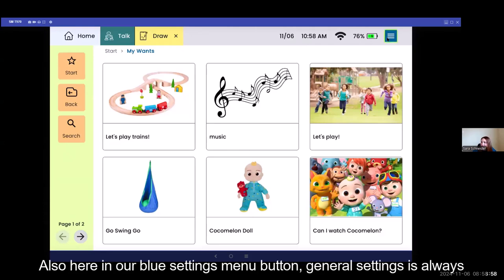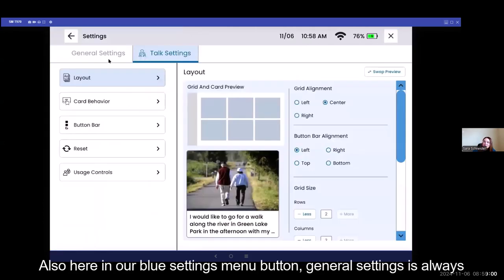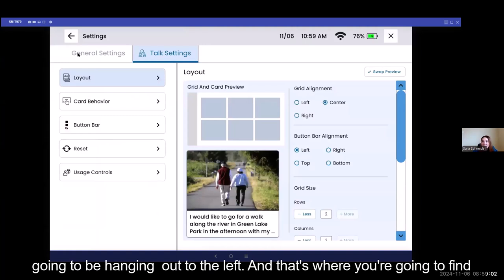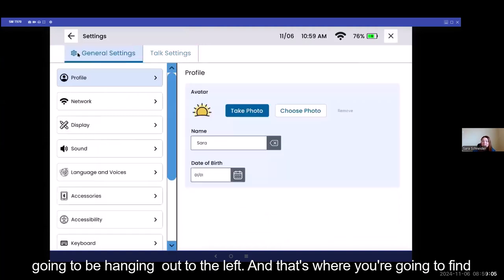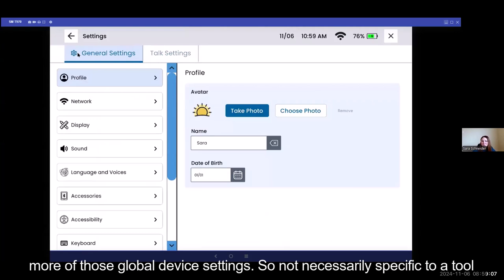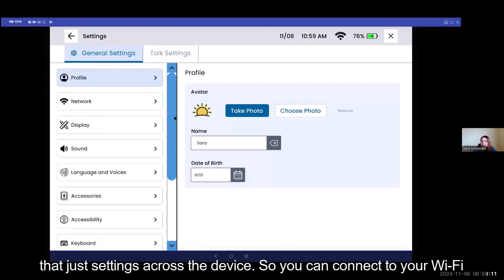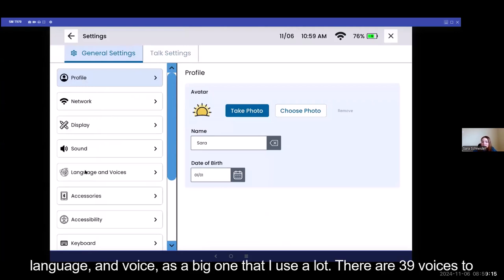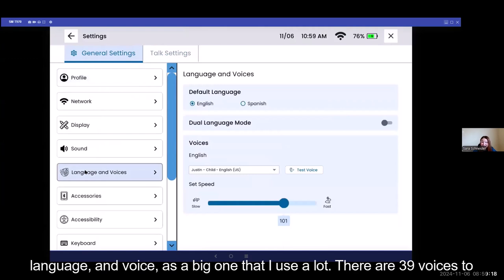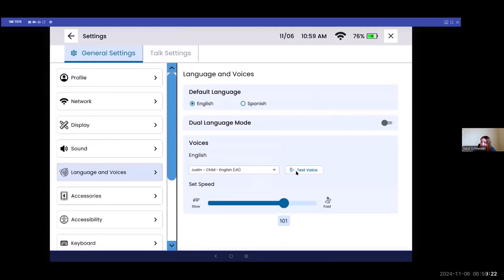Also here in our blue settings menu button, general settings is always going to be hanging out to the left. And that's where you're going to find more of those global device settings. So not necessarily specific to a tool, but just settings across the device. So you can connect to your Wi-Fi here. Language and voices is a big one that I use a lot. There are 39 voices to choose from in the device.